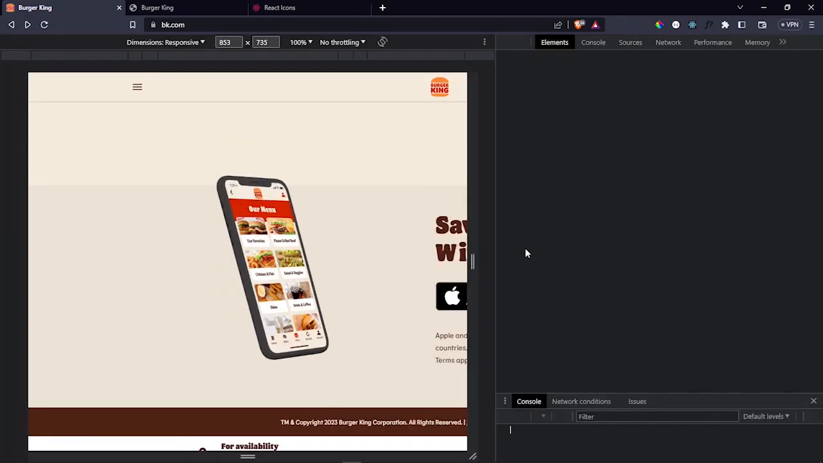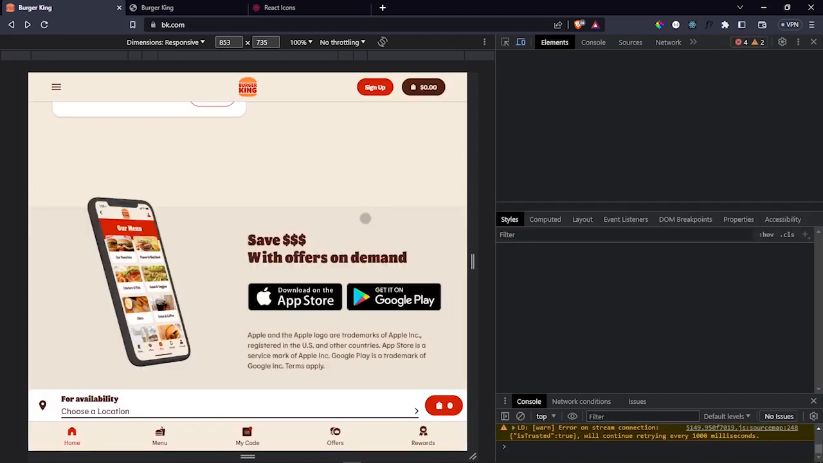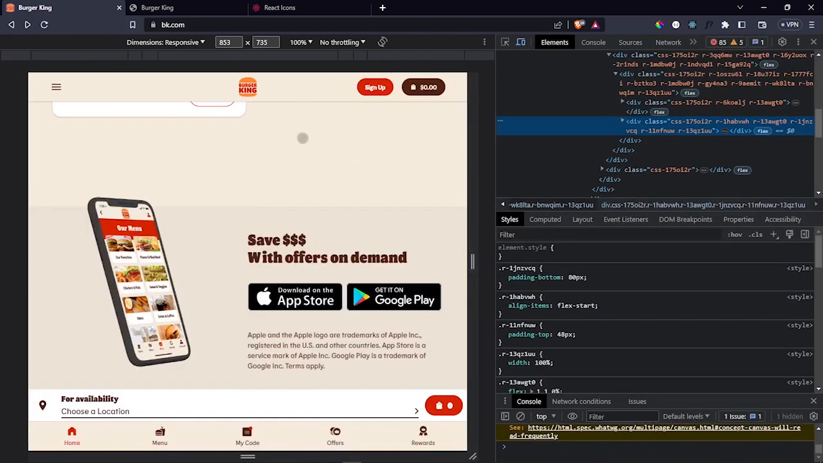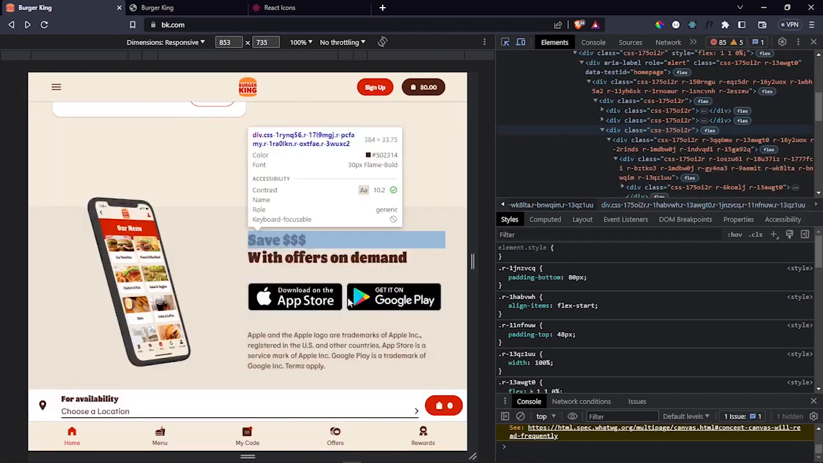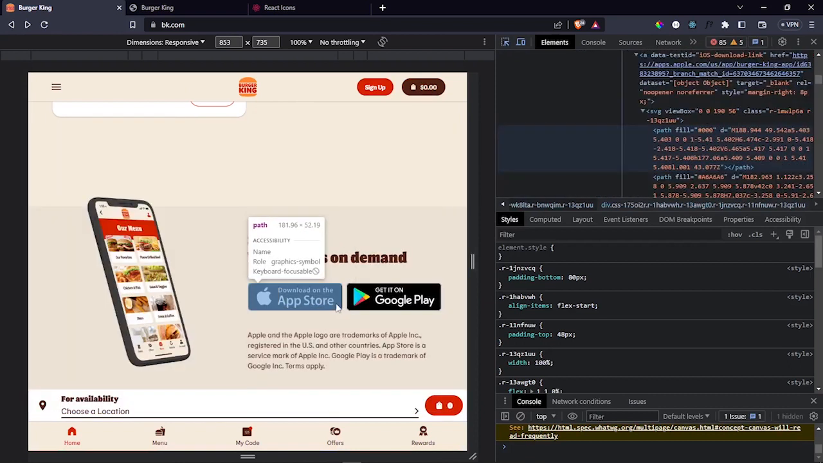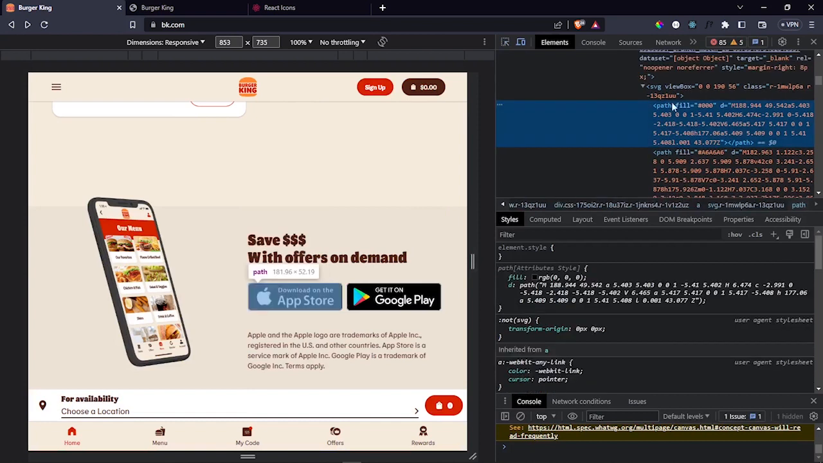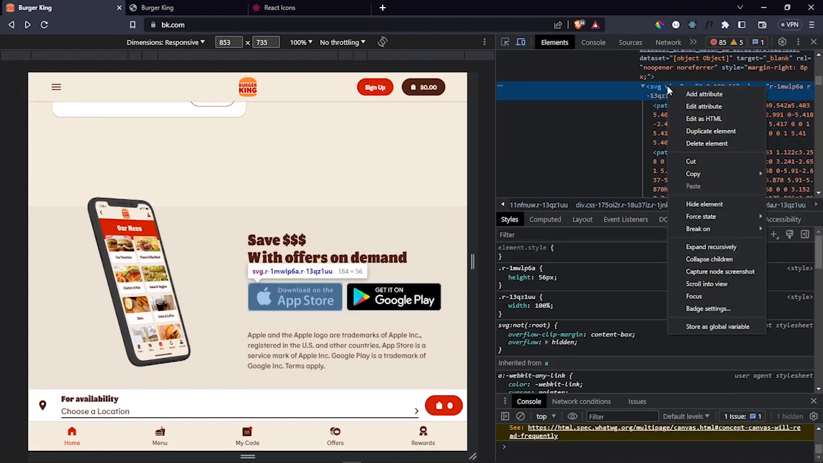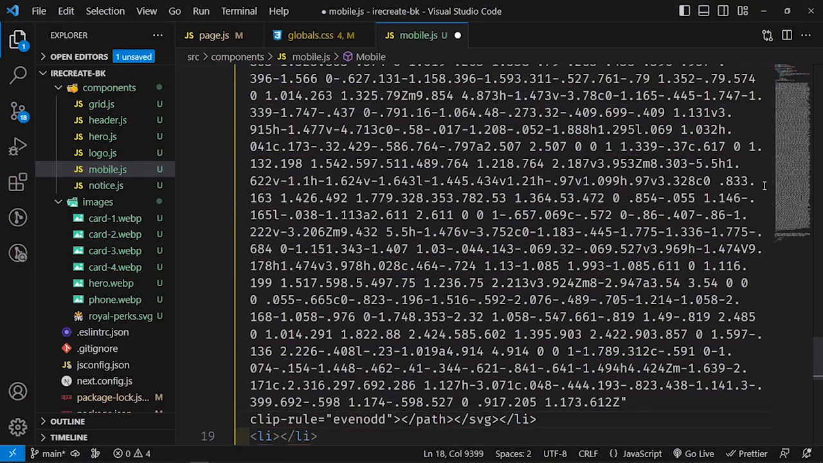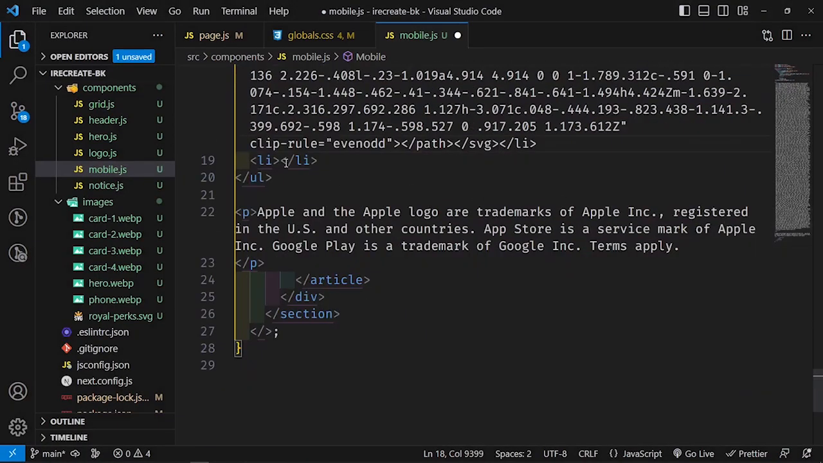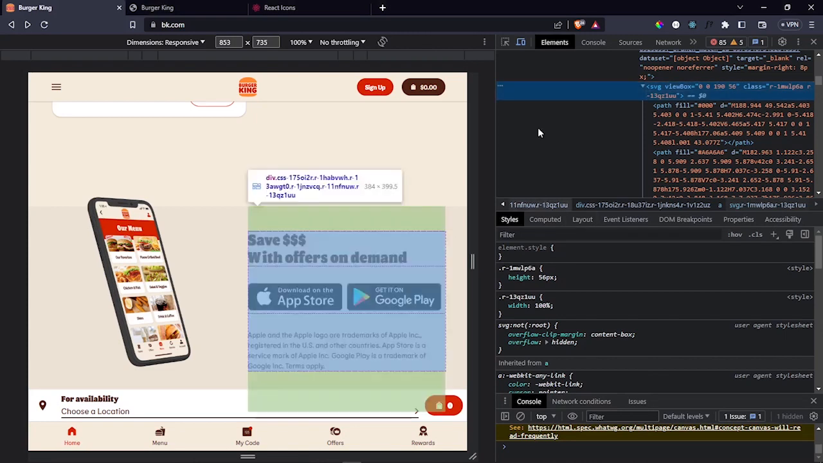So let's inspect. And then when we inspect, we should be able to grab this, the SVG. I want the parent SVG. Okay, I can just grab that, and then the SVG is right here. So just right click, copy, and copy element, and then paste it here. It is huge.